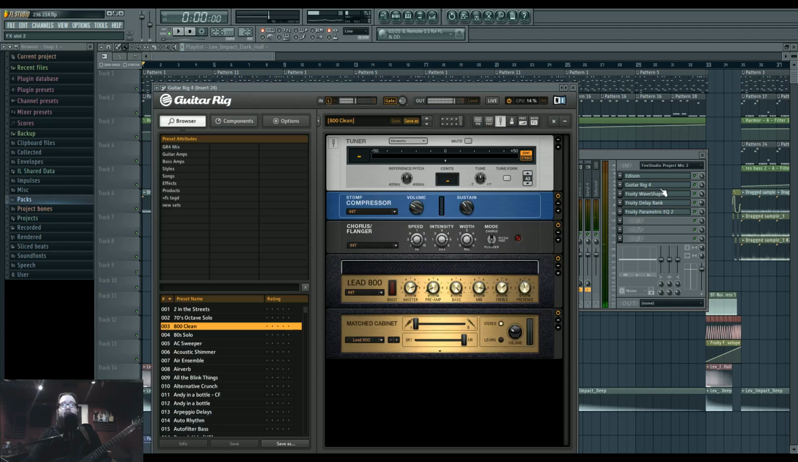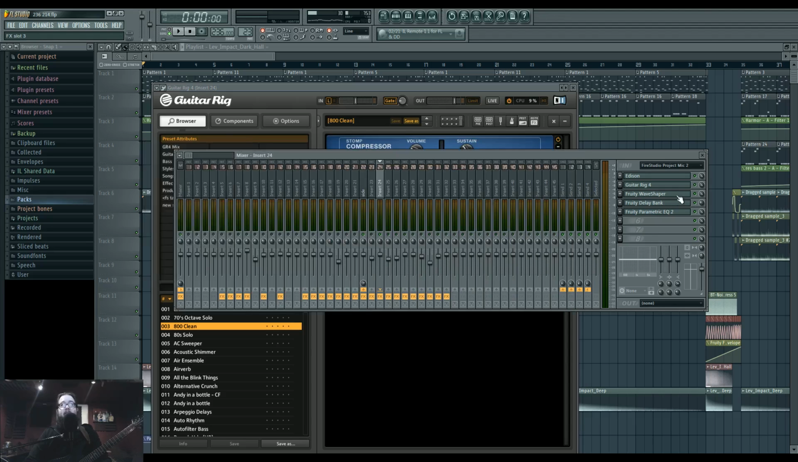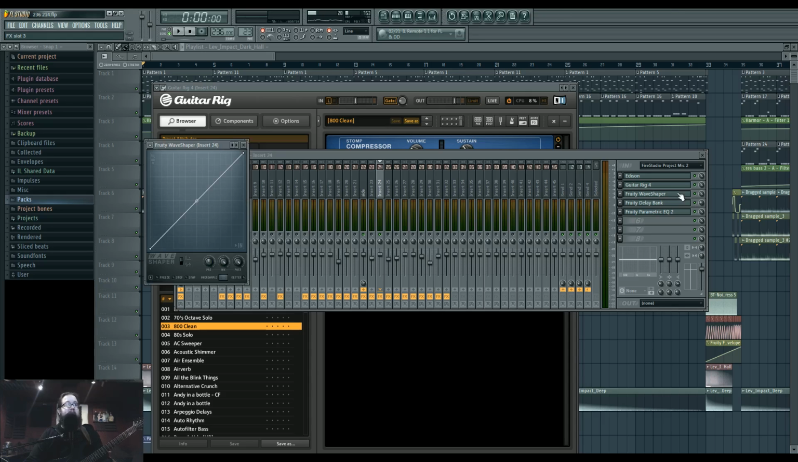So in here, I have a guitar rig, and I'm using the 800 clean preset. This is seriously just a preset. I had a tuner on so I could tune the guitar. I had a wave shaper on that's not doing anything. Yeah, I experimented with having a wave shaper, and I guess I decided I didn't like it.